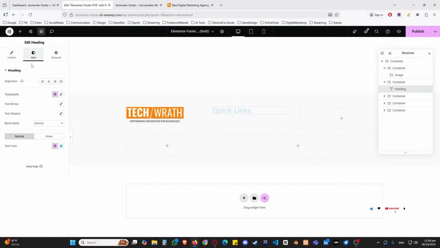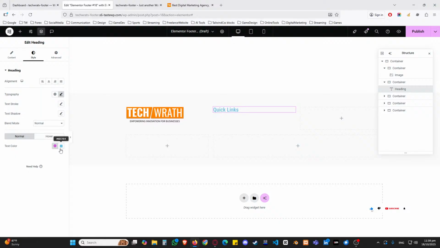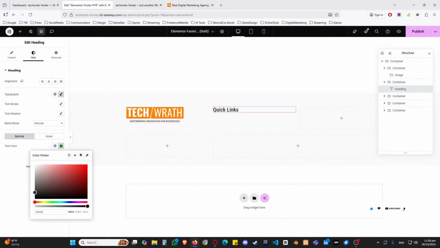Go to settings, style, alignment. I'm going to keep it left by default because it becomes responsive by itself. Typography, I'm going to choose from Roboto to Roboto Condensed. Instead of pixel, I'm going to use REM, and I'm going to give it 1.5. Semi-bold, or medium, would be fine.